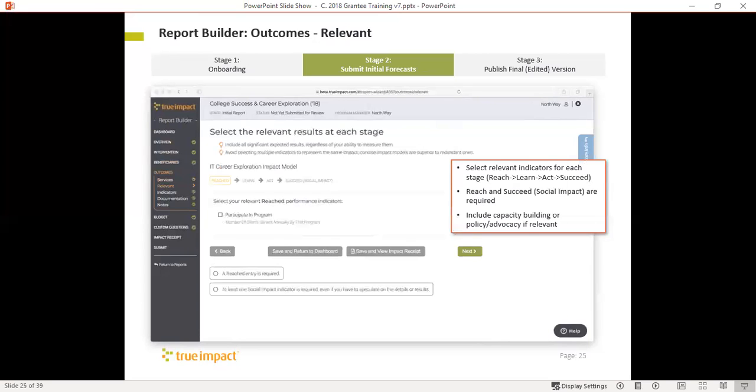You need to select one for reach, which is the number of people that you initially make contact with, and you need to select one for succeed, which is the ultimate number of people who are impacted by your program. You also have the opportunity to select capacity developed and learn and act if those are appropriate for your particular program. If your program is building capacity, select those.